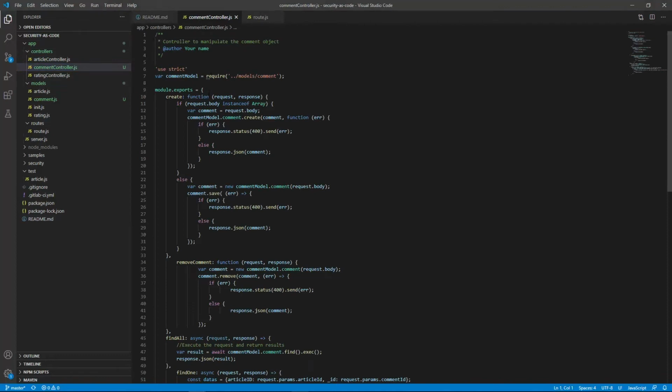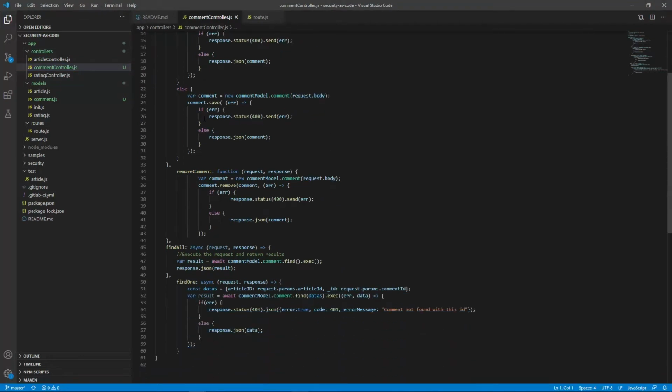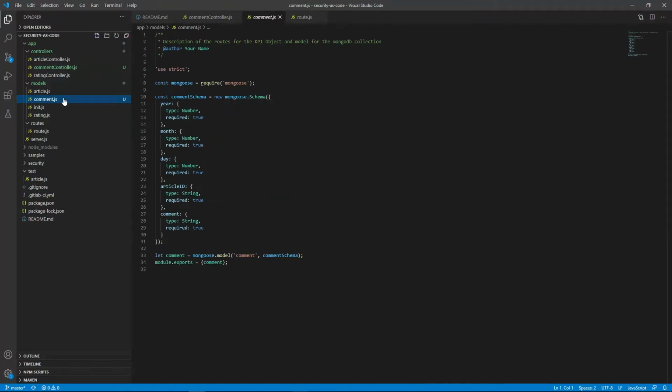We implemented a controller dedicated to this new endpoint and the model of the comment object, with the different attributes. The comment attribute is used to store the comment itself.